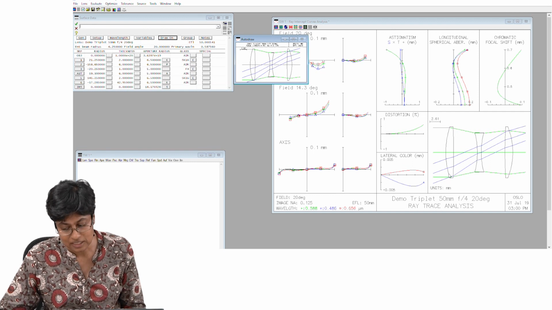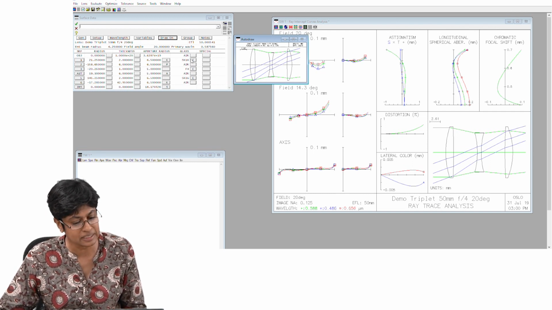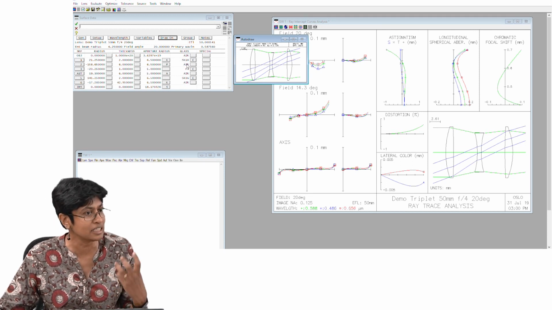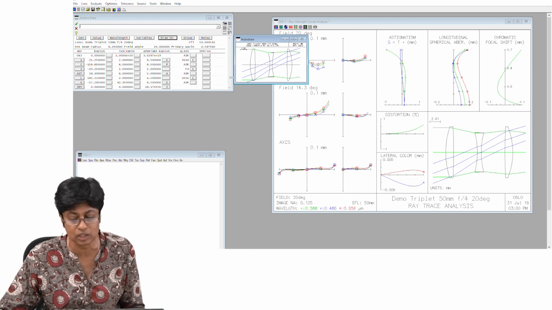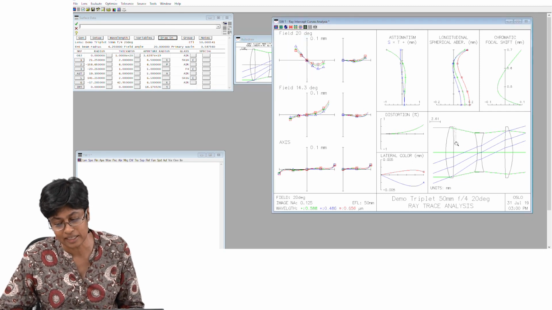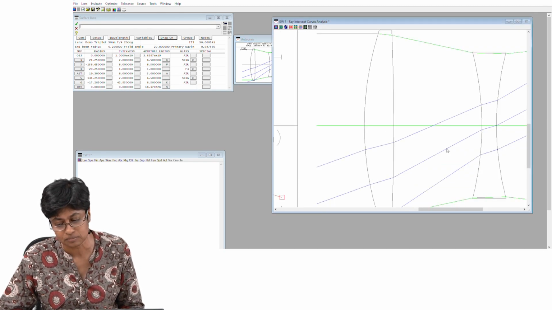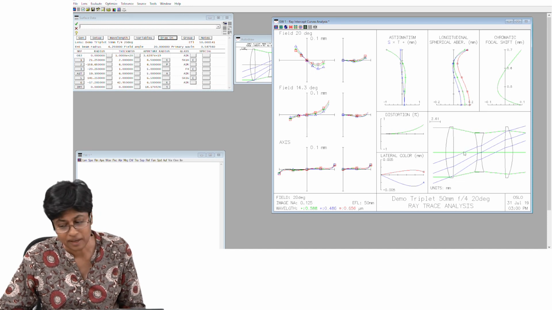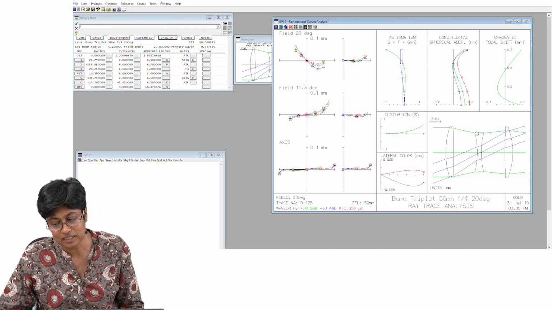Then you have the first interface, then you have a material, and the material is given here as SK16. So, that is the material, or that is the glass that is being used. So, that is the material of this lens. That material continues till the next interface, which is here, and then you have air again till this interface.